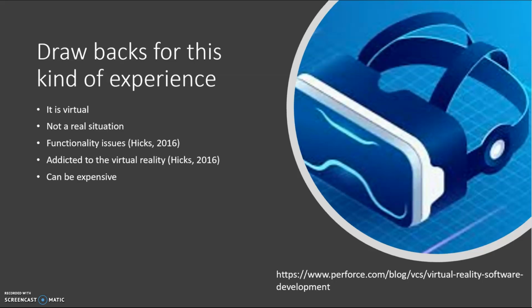So some drawbacks for an experience like this is that it is virtual. So, it isn't a real life situation. And so, maybe they won't be able to transfer it to real life super well, or there's things in virtual experiences where it's not going to be exactly how it is in real life. In virtual experiences you can predict what they're going to say, or maybe they're programmed to say certain things, but in real life anything could happen. So that's one drawback.